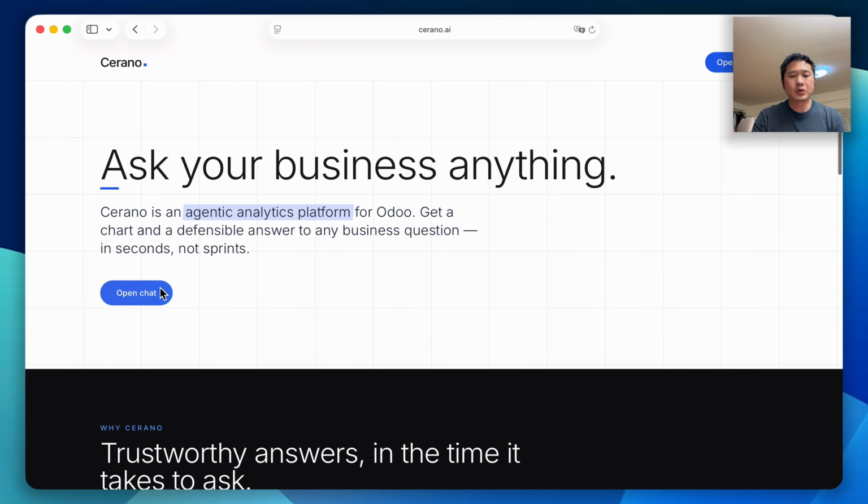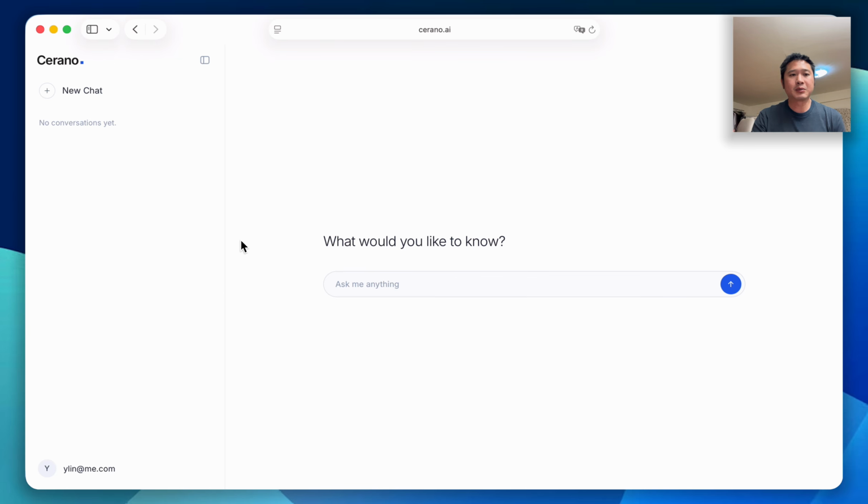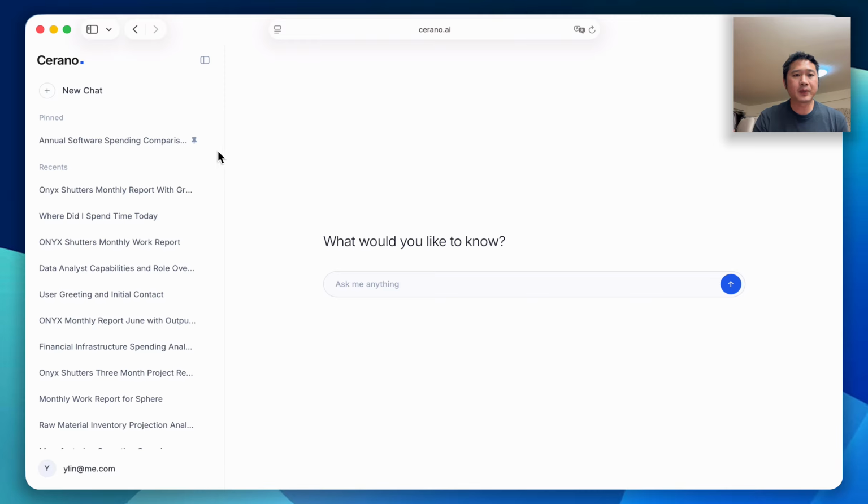So I just want to show you some of Cerano's capabilities in this quick demo. So here's the user interface of Cerano. It's very simple. It has a simple prompt, what would you like to know? And this is really the core of what Cerano is about.